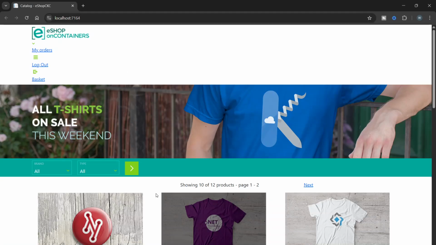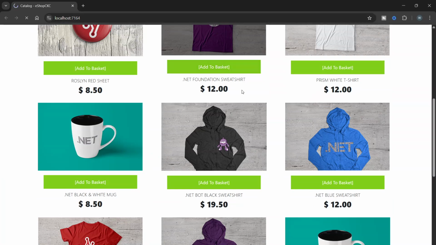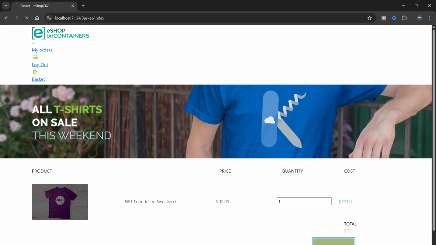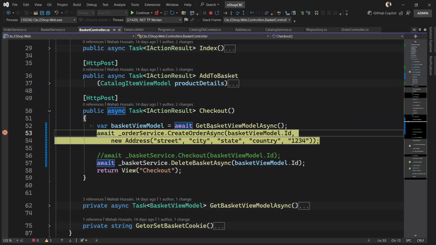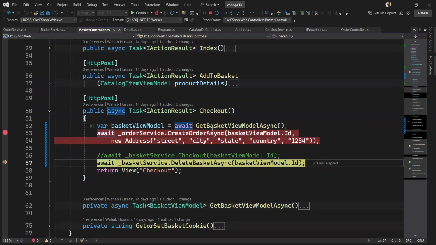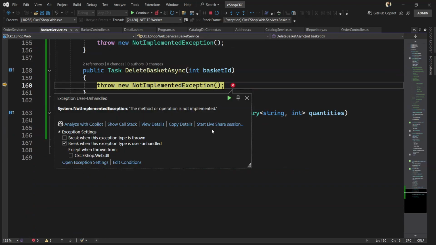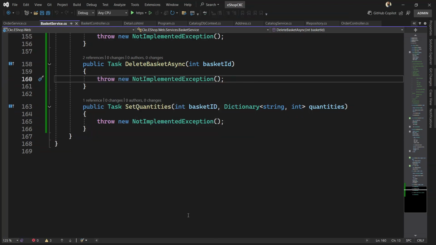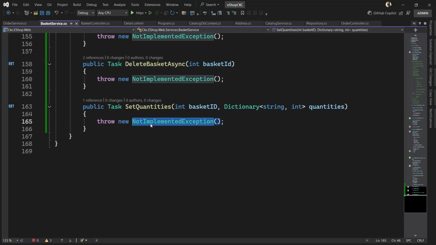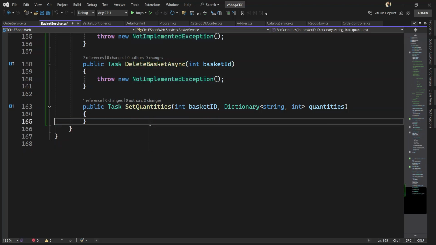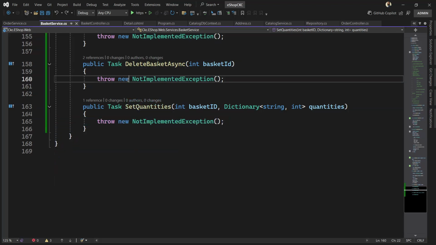Let me just add an item to the basket. Let me just click the checkout. So you can see an order has been created, basket has been deleted, and okay, sorry, I haven't implemented this. So let's just implement this first. So let's just remove this, and what we need, not this one.